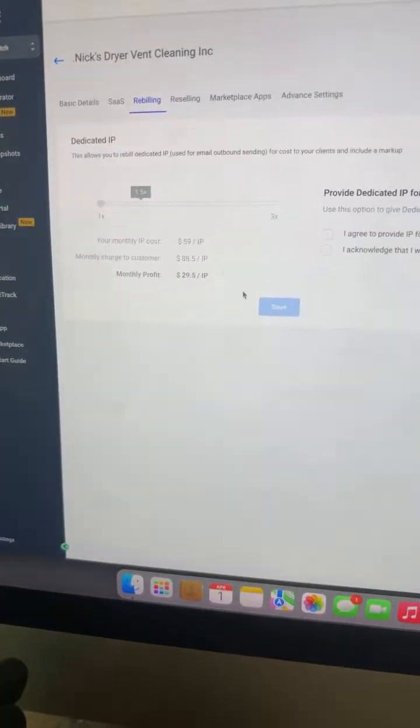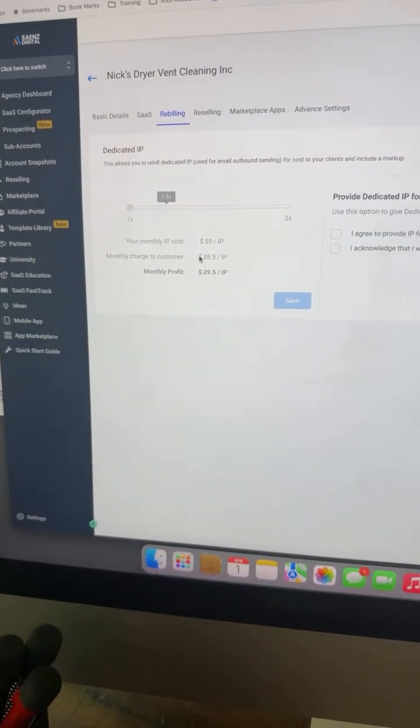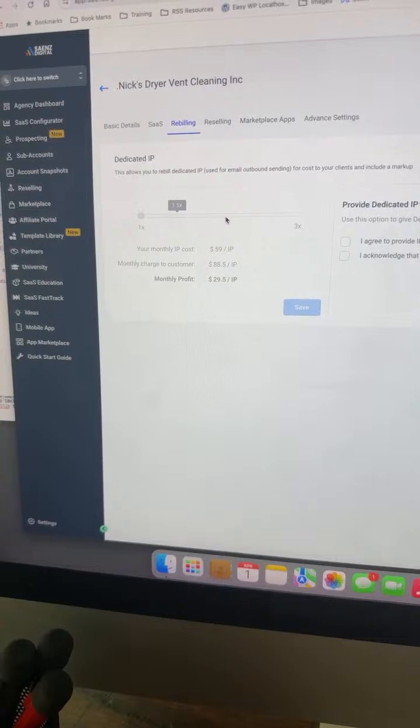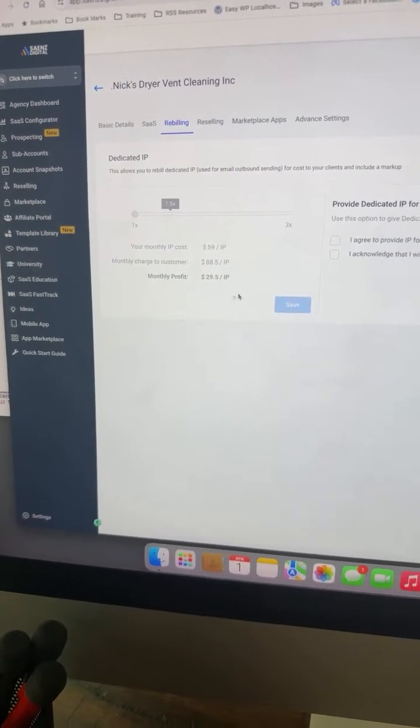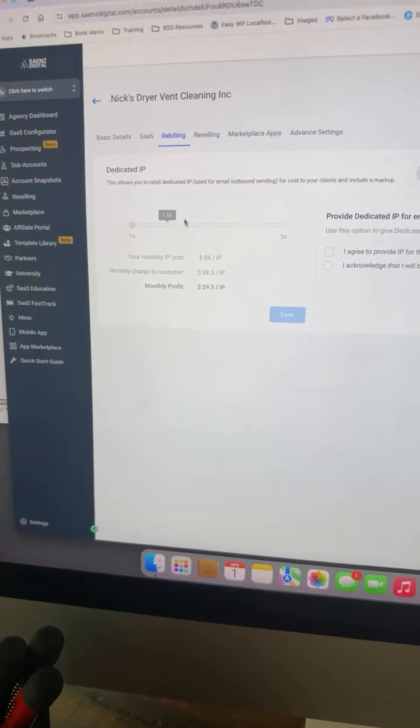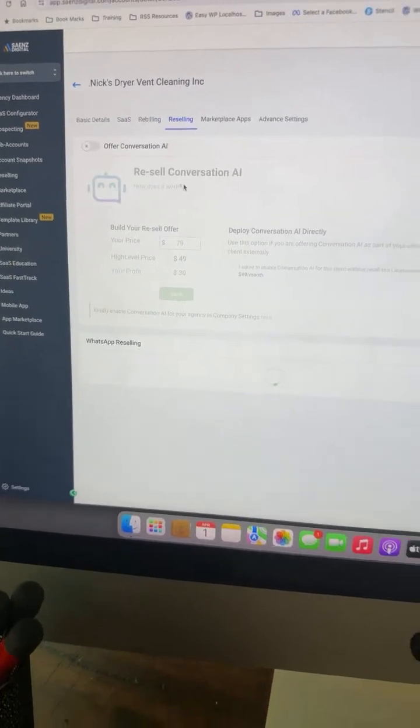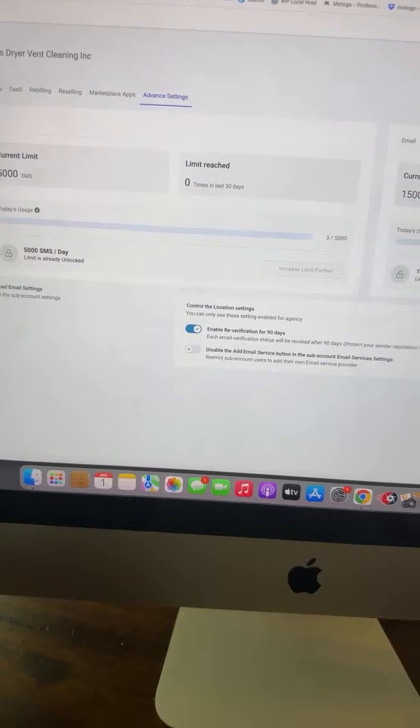There's the text message rebilling, right? So if I enable this, I could literally charge you like 2.5 text message credits. So I'd be making money off the text messages, off the reselling of all this stuff and everything else, which really I don't, because it's not my business model. But just to give you an idea of all the flexibility that you have.